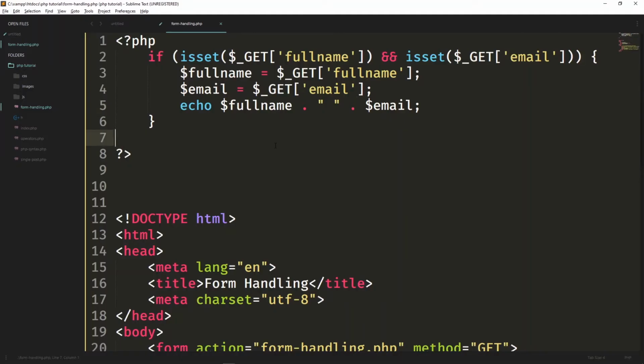Awesome. So the only thing here in the get method is that it passes our form data to the URL, which is not actually safe. So mostly we'll be making use of the post method in this tutorial. Now let's look at how the post method works.